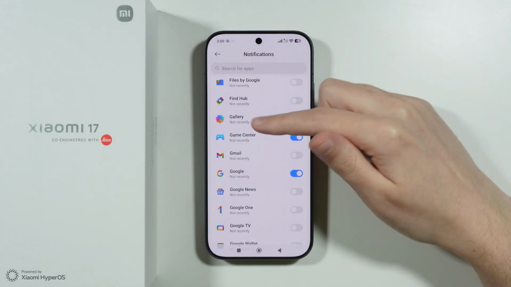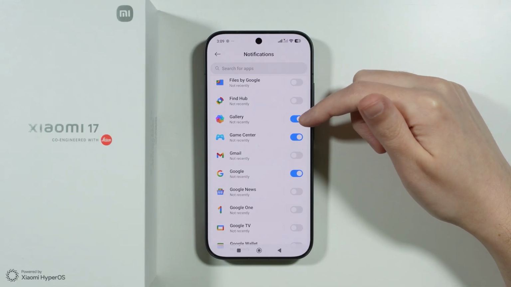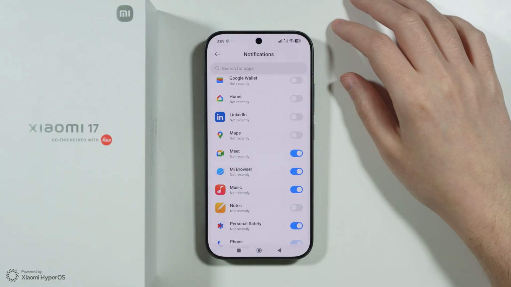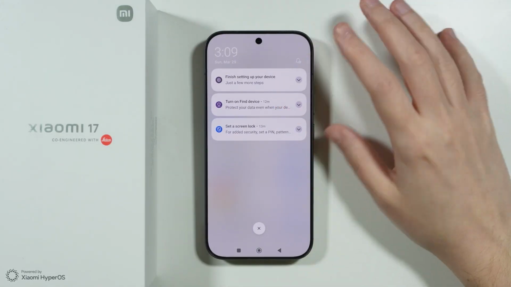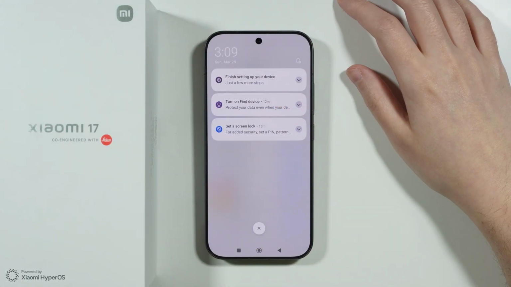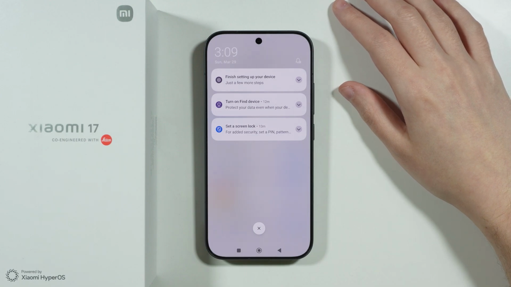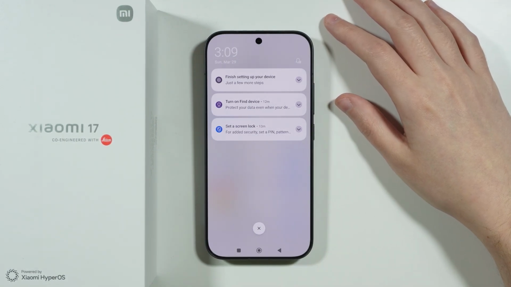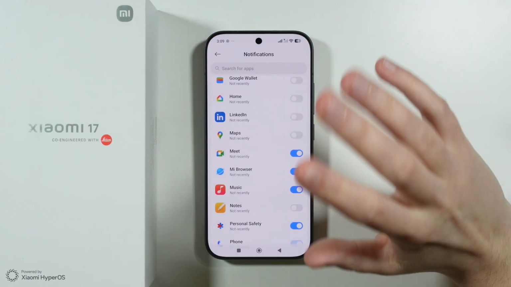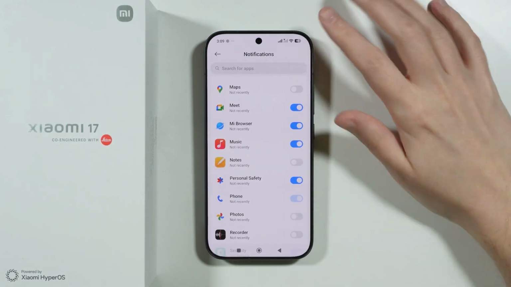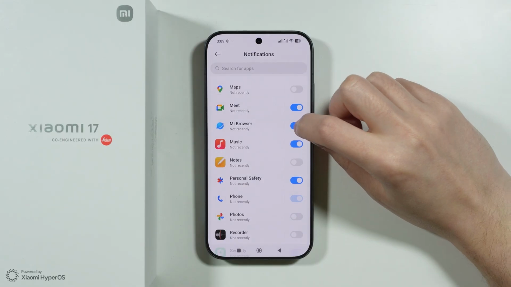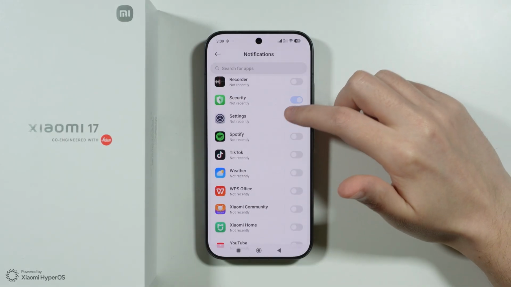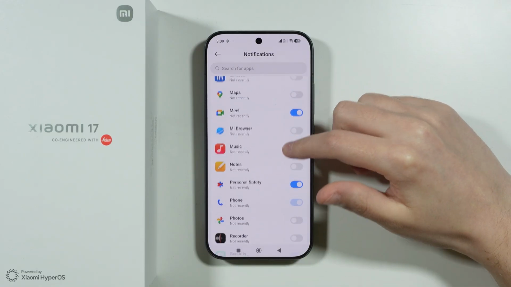I would probably deactivate gallery notifications as well, but for now I'm gonna keep it. I'm just mentioning that you might want to disable it, especially if you get notifications from these apps. So if at some point these apps send you some annoying ads or recommendations, just notifications about some content, etc., of course you want to go to these settings over here and you want to just completely deactivate these notifications. I'm gonna also deactivate my browser and music over here. Security cannot be deactivated, but that seems to be pretty much it.